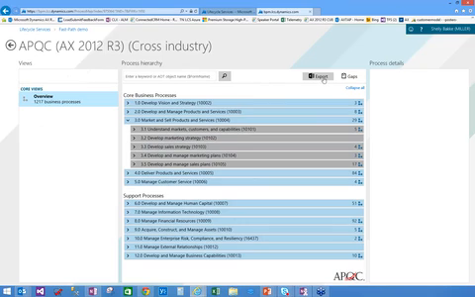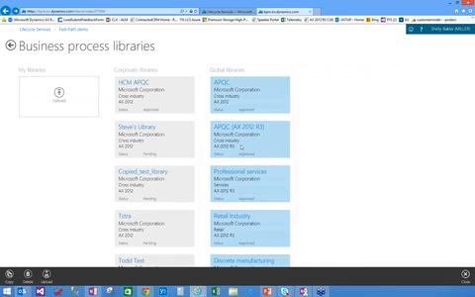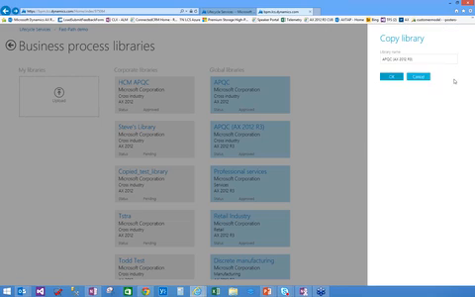I can also export all of these business processes, and I can look at any gaps. So you can come in and view any of these that you wish to. I'm going to click on my back arrow here because I also want to show you that by right-clicking on this business process, I can copy it, and I'm now going to copy it into my local library.